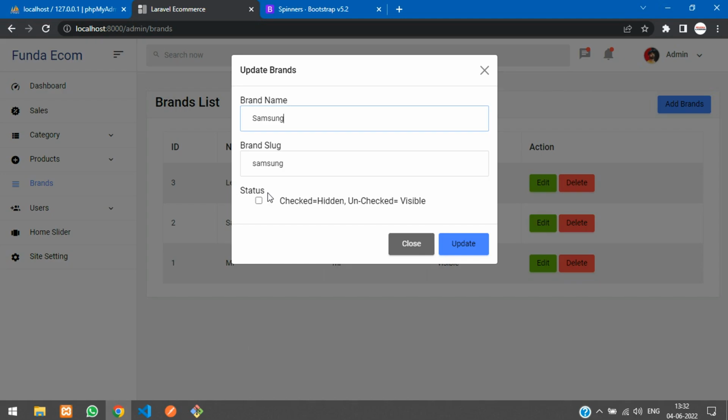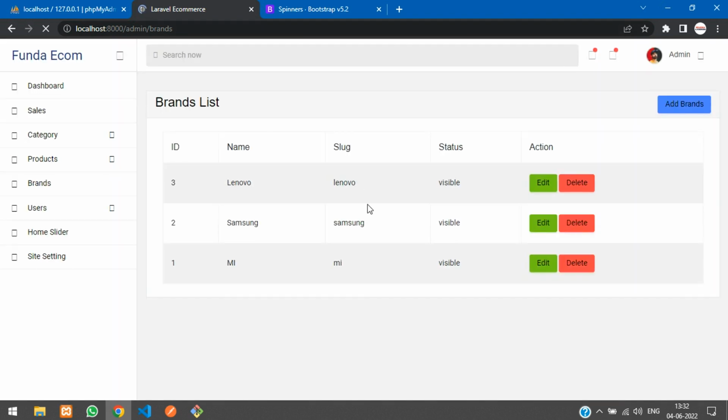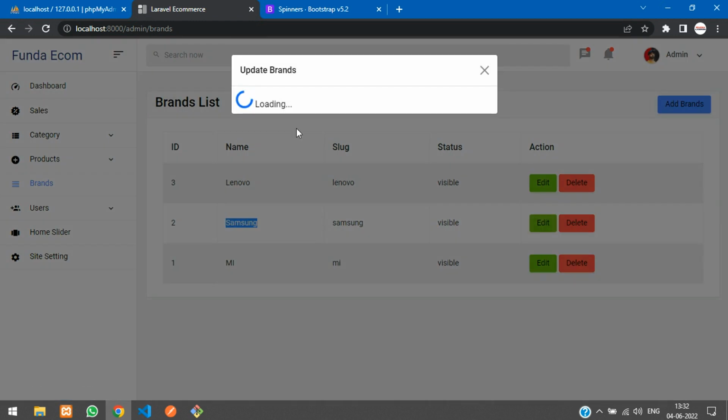Let's save, and now let's try. So refresh once, guys, and then let's begin with updating the record. So it's right now Samsung. Let's make it Nokia.